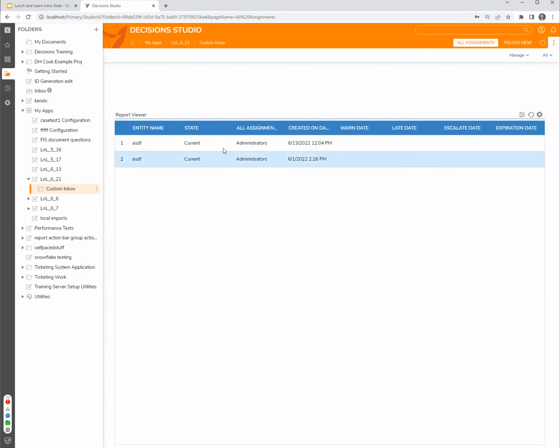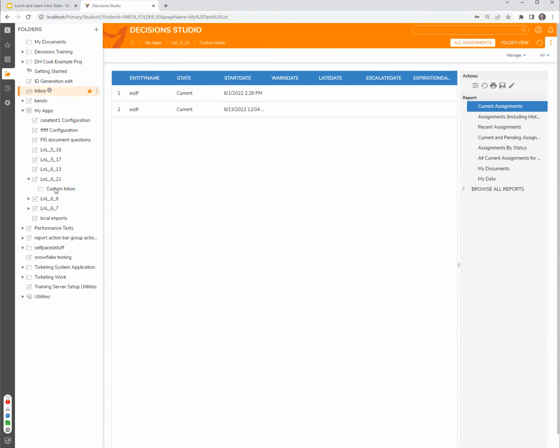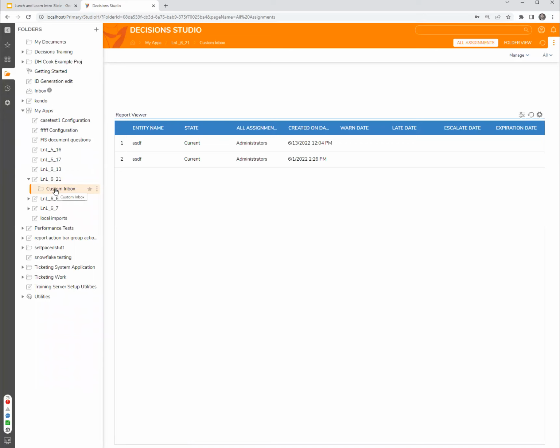Now this is how you could just recreate the normal assignment behavior, the normal assignments inbox view in a regular folder. Then of course you just give permissions to this folder. Now this is for all assignments. So of course you can apply different filters if you wanted to create and save different folders for different projects. They might have different types of assignments that come in. Yeah, that is how to build a custom inbox.